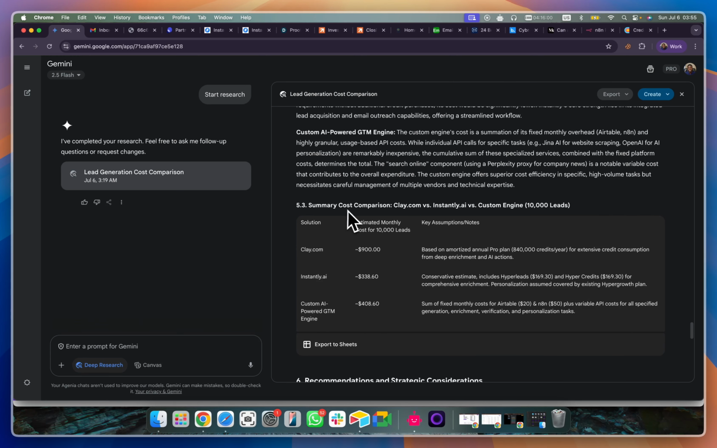Okay, this is the summary cost comparison for 10,000 leads. For Clay.com it's going to cost you $9 per month. For Instantly.ai it's going to cost you $338 per month. And for my custom AI-powered engine it's going to cost you $408 per month. And let's read the conclusion.